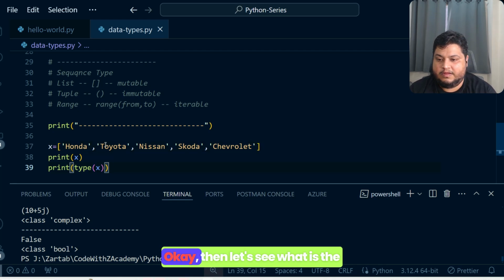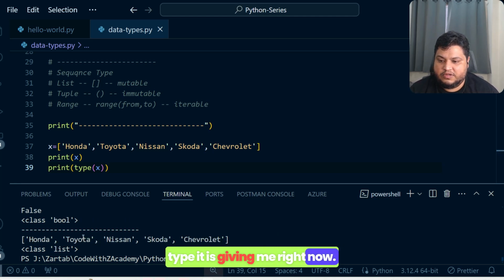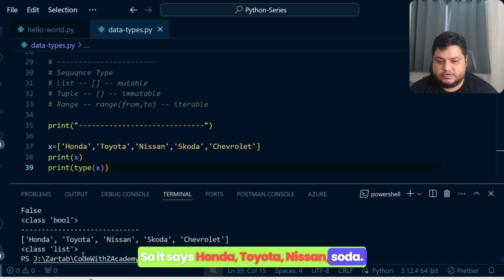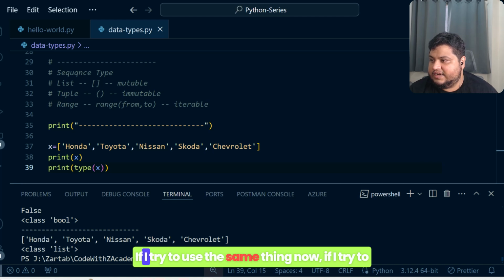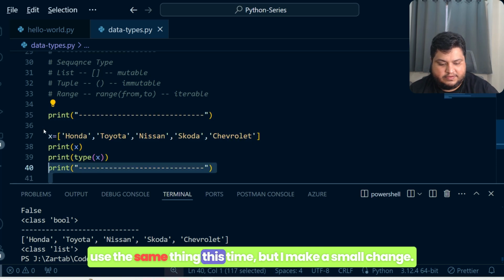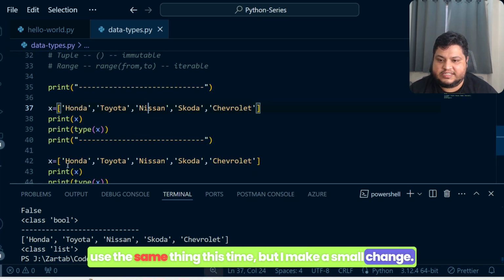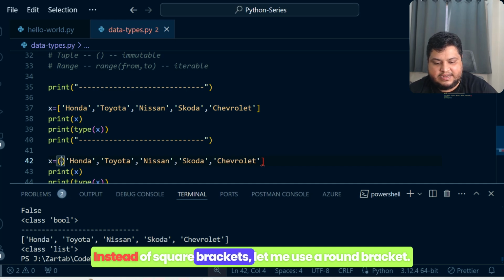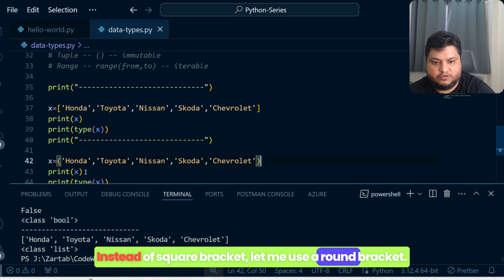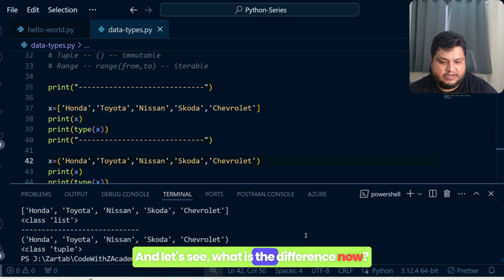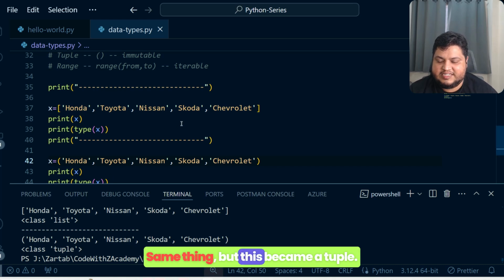Okay, then let's see what type it is giving me right now. So it says Honda, Toyota, Nissan, Skoda, and see it's in square brackets and its type is what? List. If I try to use the same thing this time, but I make a small change, instead of square brackets, let me use round brackets. And let's see what is the difference now. Same thing, but this became a tuple.